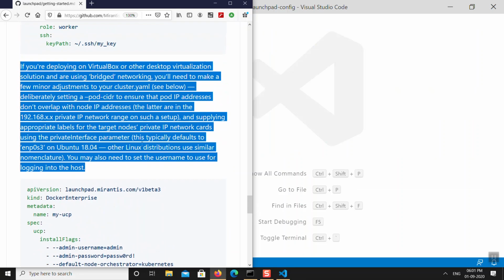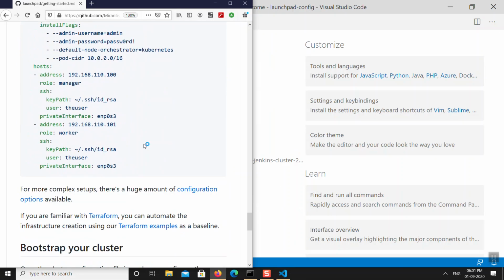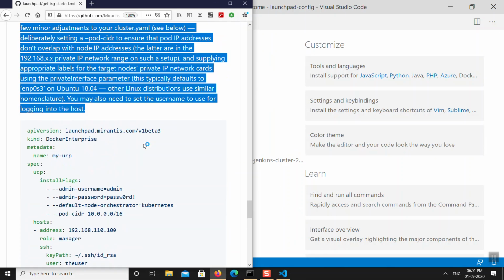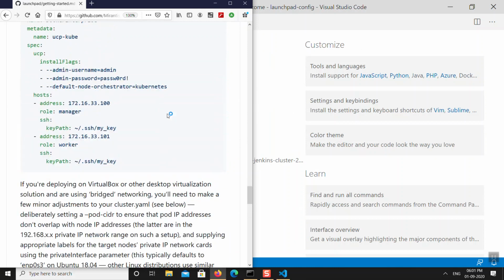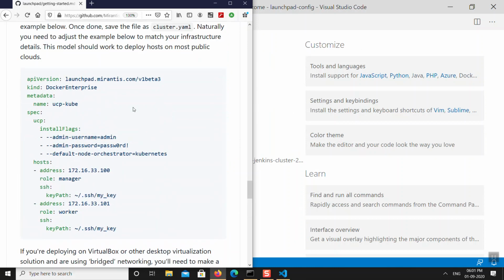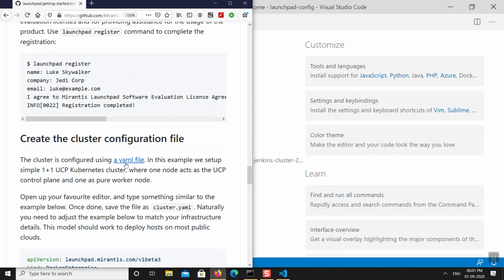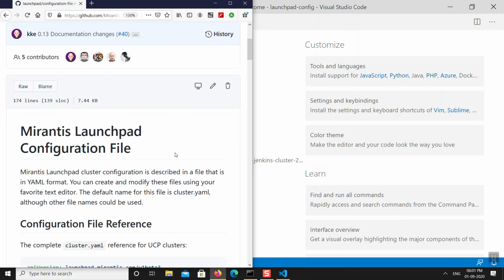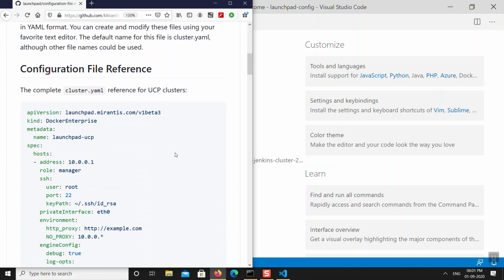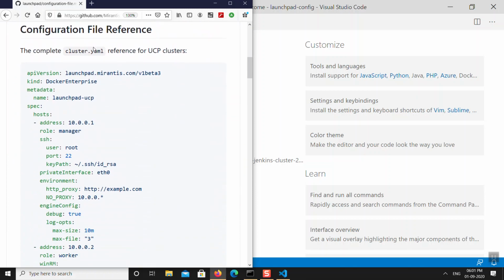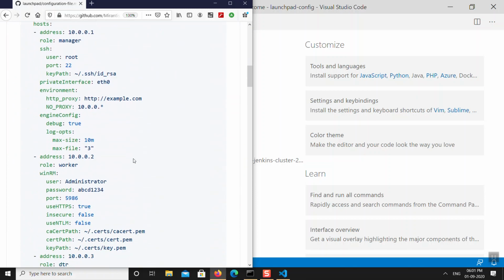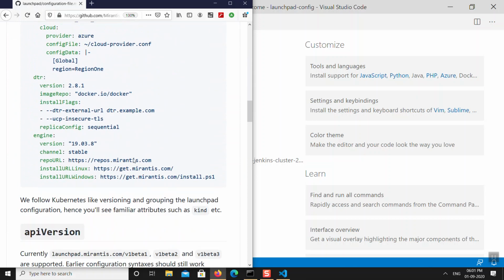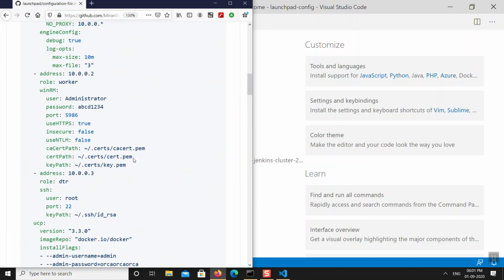Okay. So what I'm planning to do is explore all the options right now, and I will have to make sure that I use this launchpad configuration here. I'll download the YAML file. This is the cluster.yaml file available right there. You can see this is a complete file.